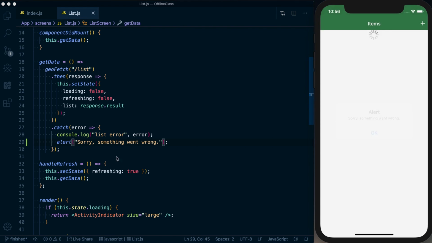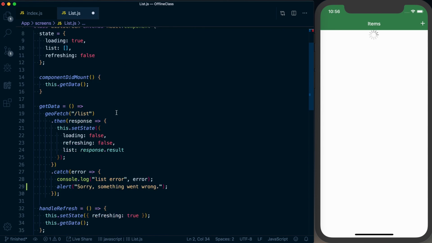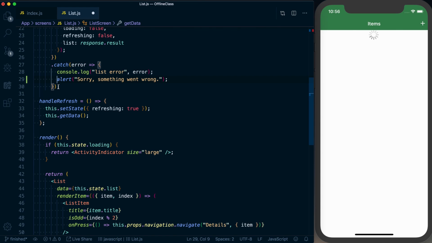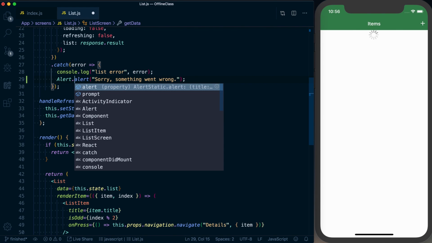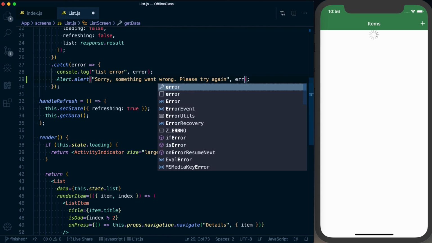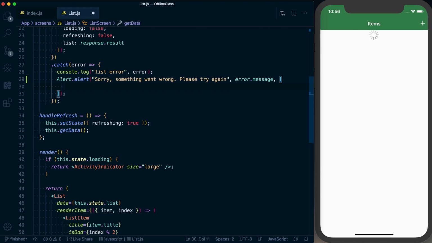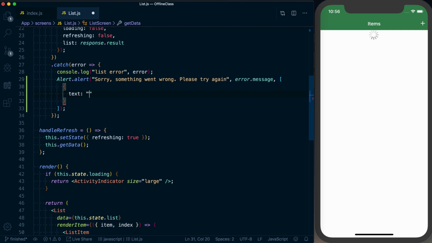So to do that, we could go ahead and import Alert from React Native. We could go ahead and replace our alert here with an Alert.alert. That's going to take a message, or rather a title, so we can say, sorry, something went wrong, please try again. We can also display a description. Here we could go ahead and actually show the message that the error is throwing. And then finally, we can go ahead and pass along some actions a user could take. So let's go ahead and pass an action to try again.